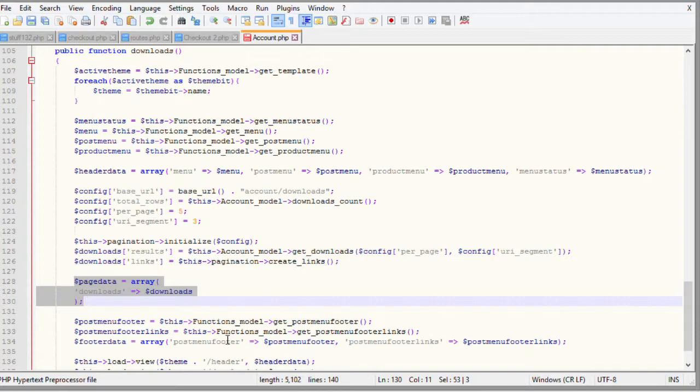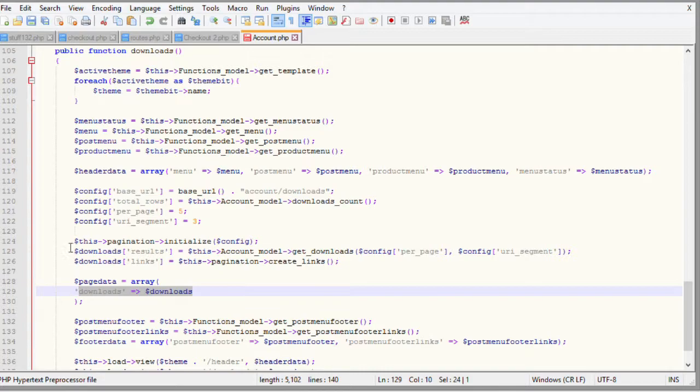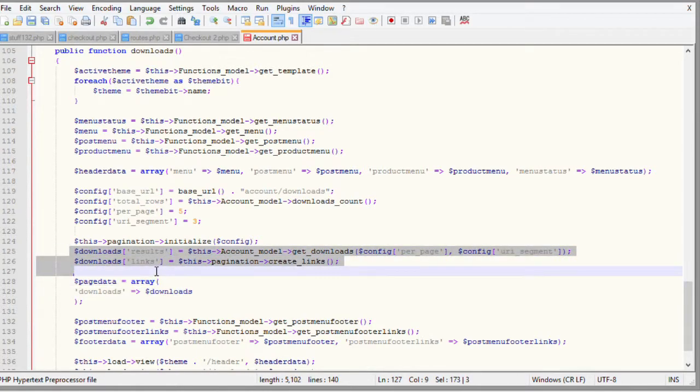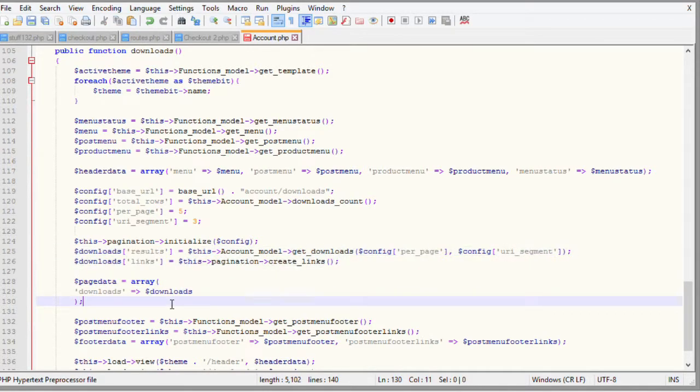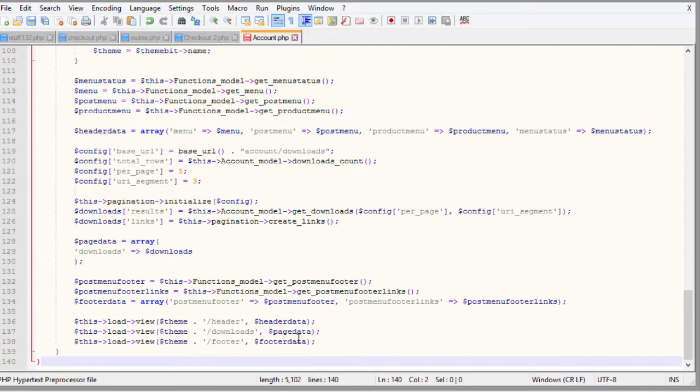Then we set our page data array up, and inside here we'll add in our variable for our paginated results and the links, you see. And as we normally do, we pass our page data over to the view. Now in this case our view wants to be called downloads.php, and we'll make that in a minute. But the next thing we want to do is add to our account model and add in our downloads count and our get downloads function.